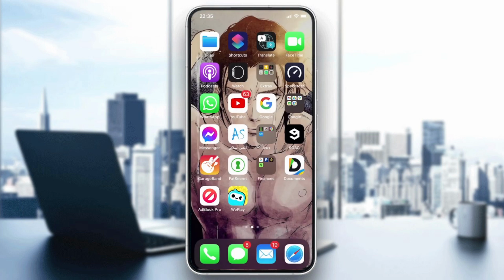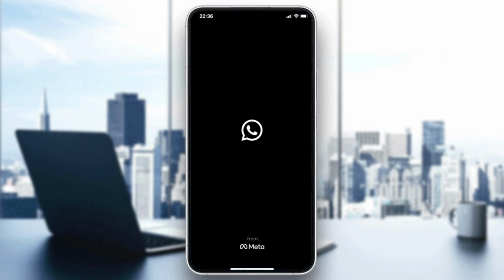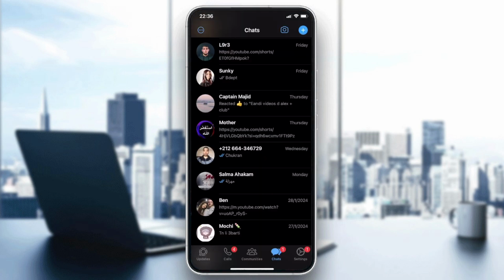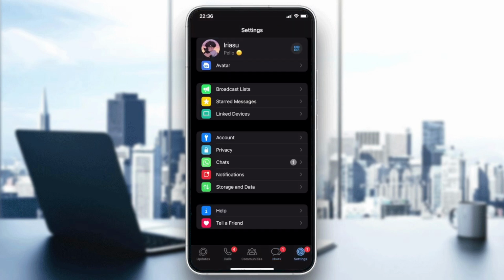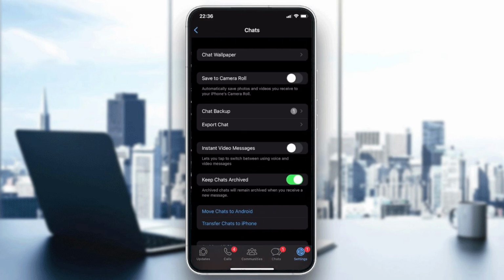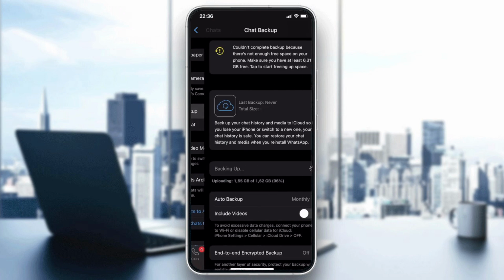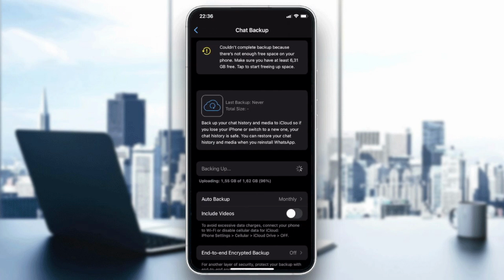We need just to access our WhatsApp application and go to the settings. Here we will need just to search for the chat backup. We click on chats and there are the save to camera roll and the chat backups.